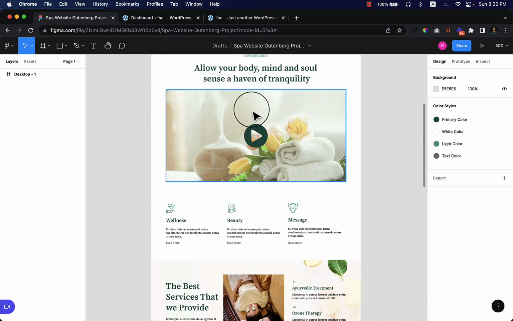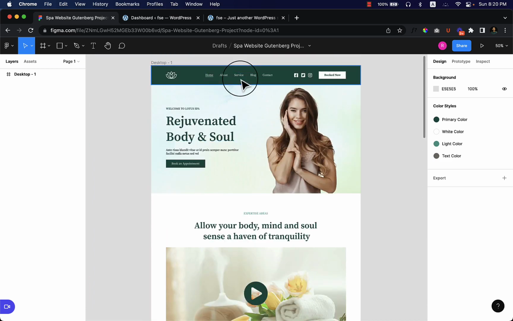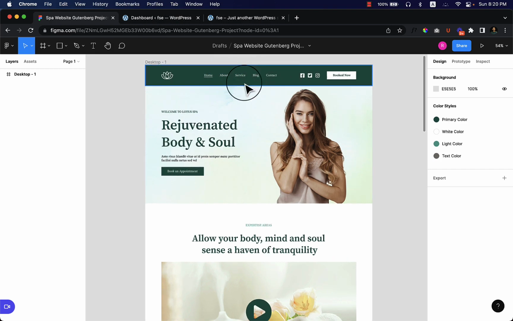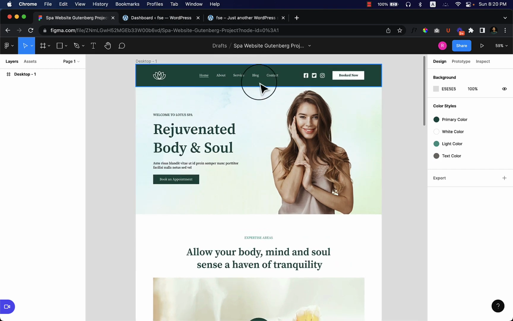I'm not going to create any other pages like about, service or contact in this part, but I'll be creating them later on. So let's jump into my WordPress dashboard so that I can create the necessary pages and complete the basic settings inside the WordPress dashboard.